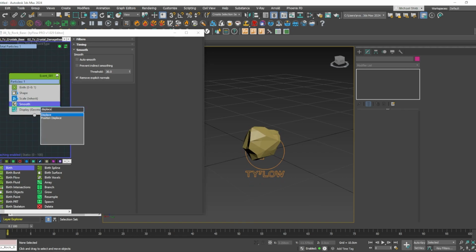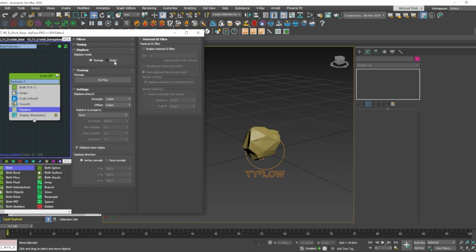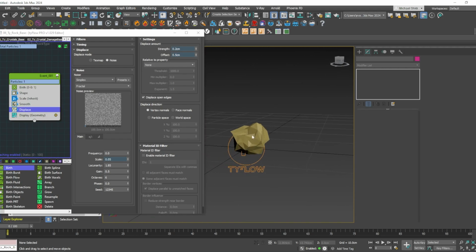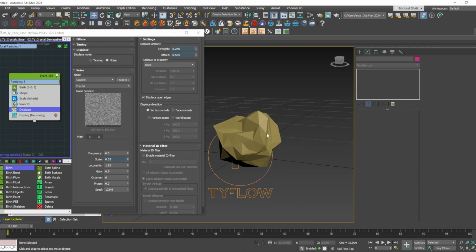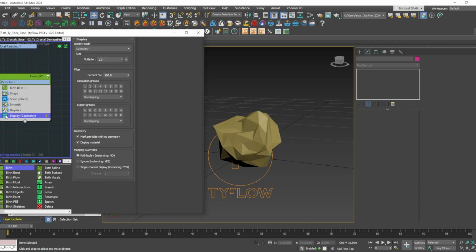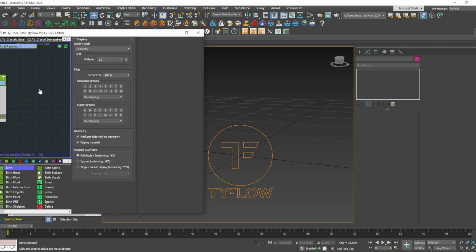Let's do this displace by noise. O2. And maybe do the offset. Yeah, kind of like so. And I'm not really looking for anything specific in here. I'm just searching for a nice irregular shape, kind of rock-like.